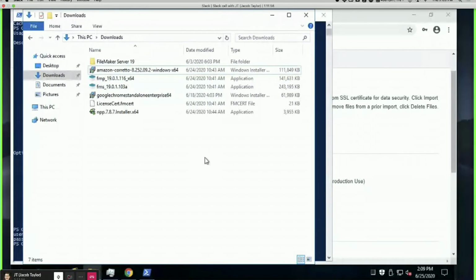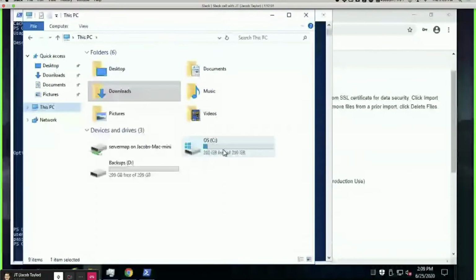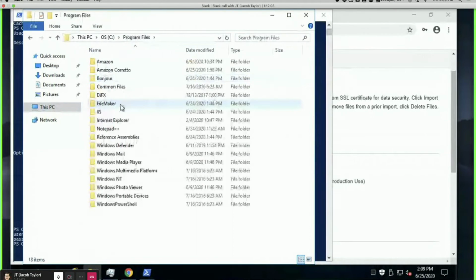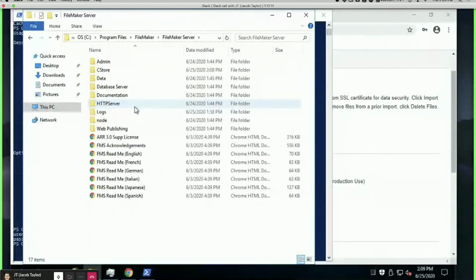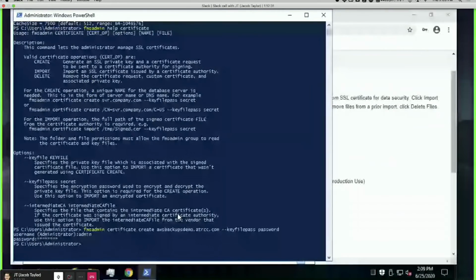But what it has done is over here, if I go find it, I can show you the files. It has created the two things that we need for this. One is the key, and the other is the SSL. It's called the certificate signing request, the certificate request. Basically, the way that this dance works with a certificate authority is you request, using that key, that I need a certificate for. In this case, it's AWS Backups demo.atrcc.com.